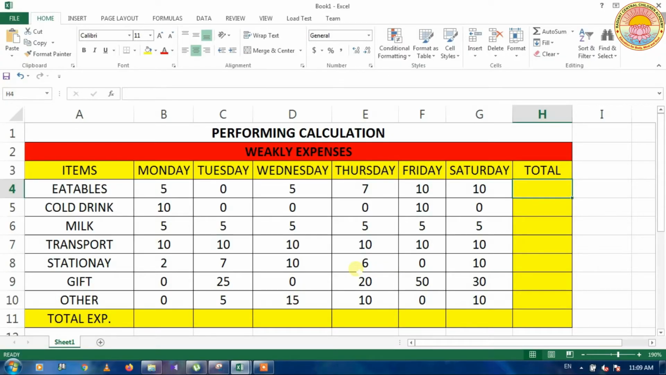Today we are going to learn performing calculations on data. First I am going to teach you the three types of operations performed for calculation. Suppose we are going to add Monday, Tuesday, Wednesday, Thursday, Friday and Saturday data in the total cell.